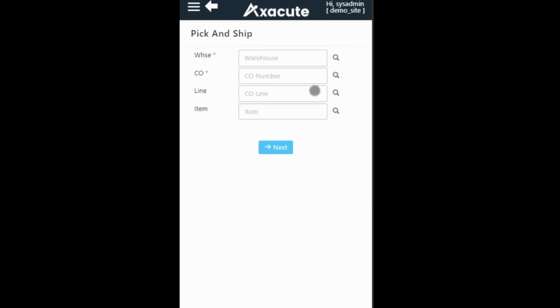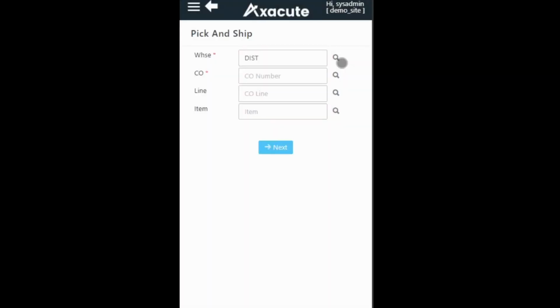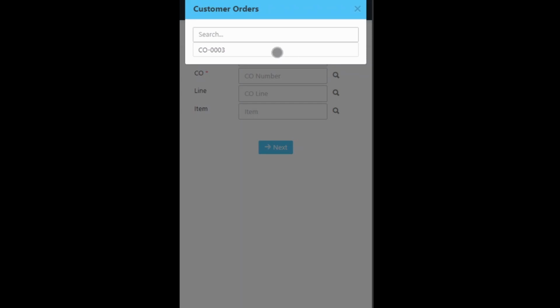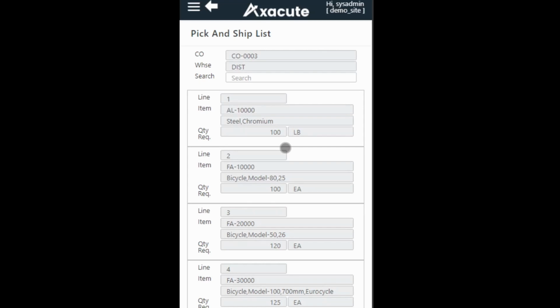Select Pick and Ship. At the Pick and Ship page, select the warehouse to perform the shipping. Click on the Search button to select the customer order to ship. Click on the Next button to proceed. On the next screen, Axacute will display all open customer order lines. You can then proceed to select the corresponding line to ship.